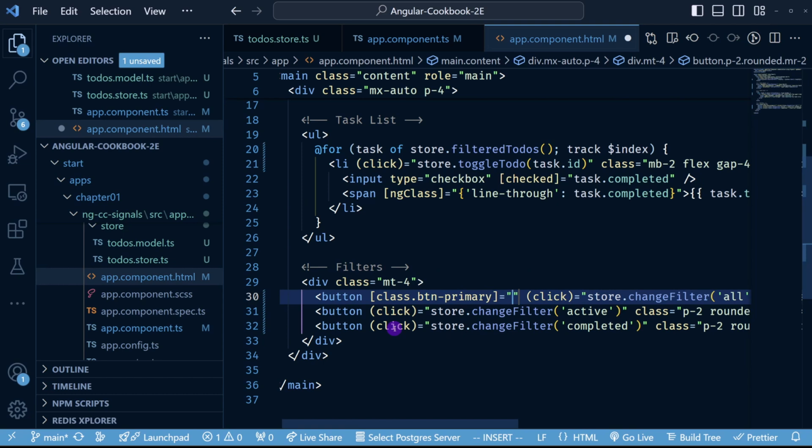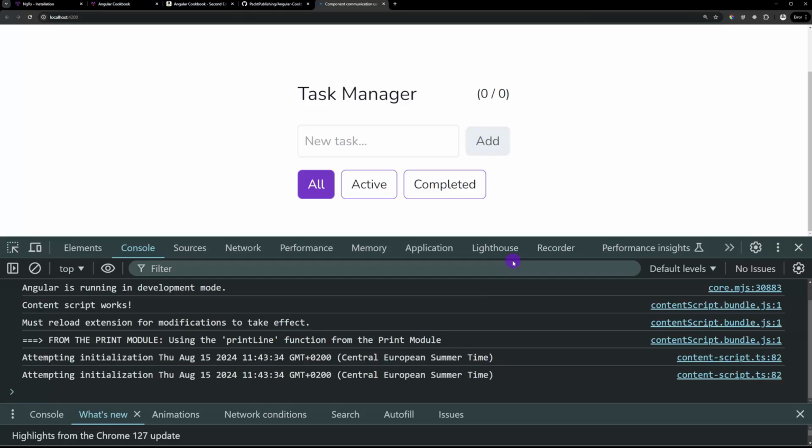Here we can say if we have the store.filter equals to all. So if it's all, then it's going to be button primary. So let's save this. Now you can see that this is automatically changed, and if I refresh, you can see that this button is active.